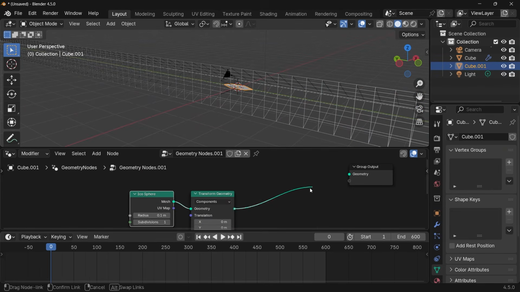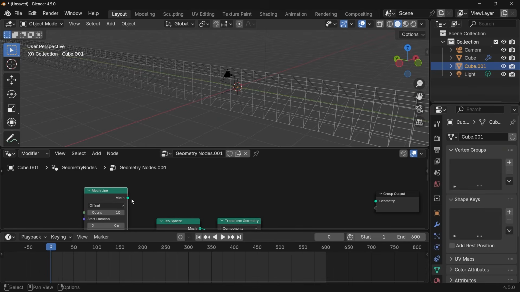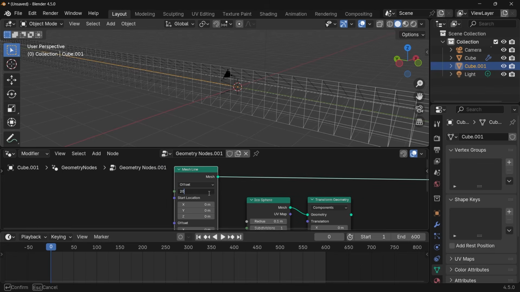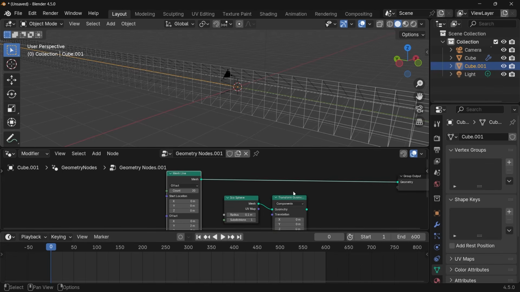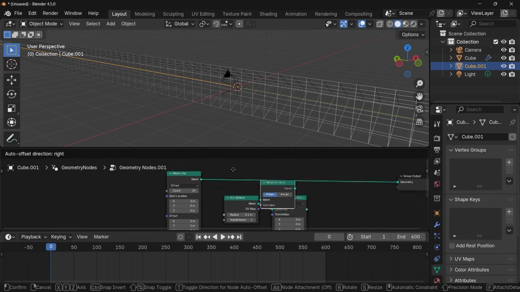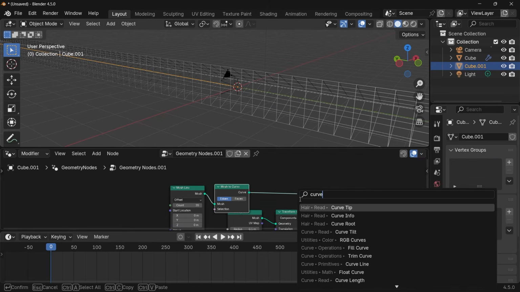Let's just remove this from the group output and then press Shift A and search for a mesh line, plug that into the group output. Now we want this to be on the y-axis again, so let's tap 0 on the z and make the y-axis value as 2. And then I'm going to increase the count to something like 20, as that should be enough. And then I'll press Shift A and search for a mesh to curve node, and then convert that back into a mesh by pressing Shift A and searching for a curve to mesh node.